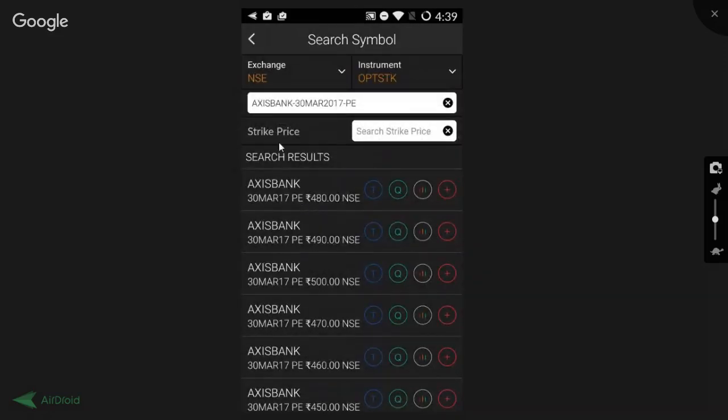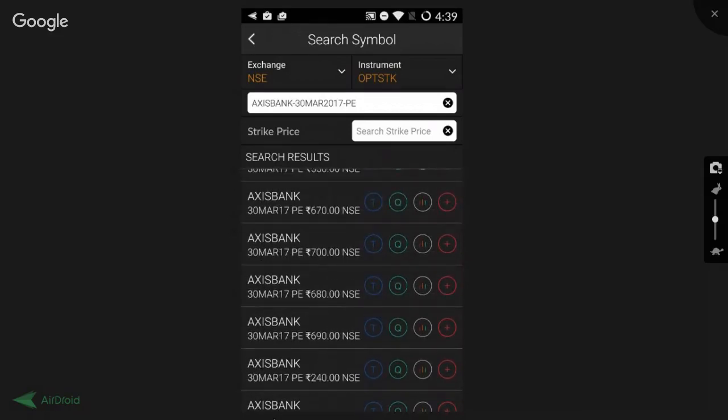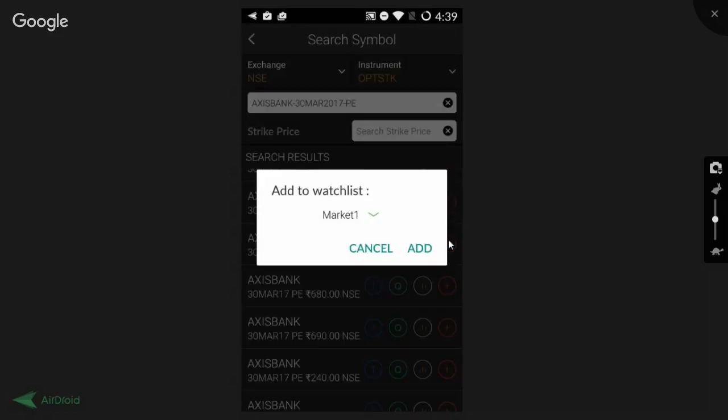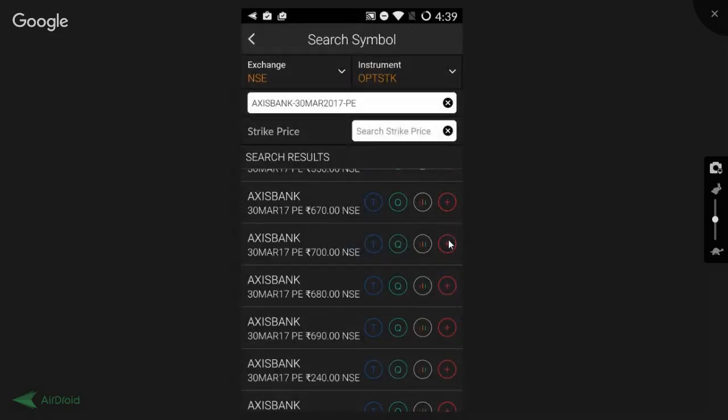And when we click on it, we get the option to enter the strike price. This is all to lessen the confusion that arises when you have to add a particular script. So we can search for our strike price over here, or we can just scroll down and get the search results, and we want to know what expiry we want and what strike price we want. We just have to click on plus, and that would be added to the market watch.